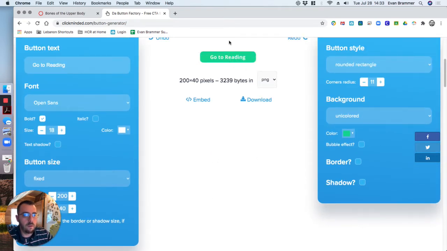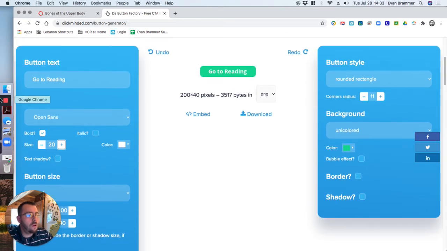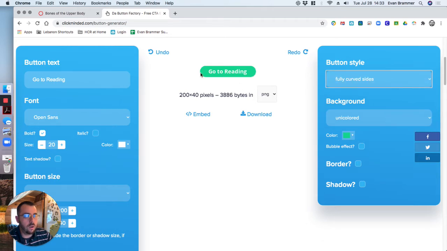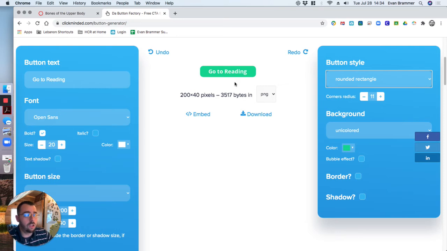I feel like the text may be a little bit too small. Yeah, let's do 20. And now on the right side here, I can change the style of the button. There are two options, either a fully curved, rounded button, or just a rounded rectangle where it just barely rounds the edges. And I can actually change the radius of the corner. I'm going to take that down to 4. These are just personal preferences. So it looks like a rectangle, but it's a little softer on the edges.